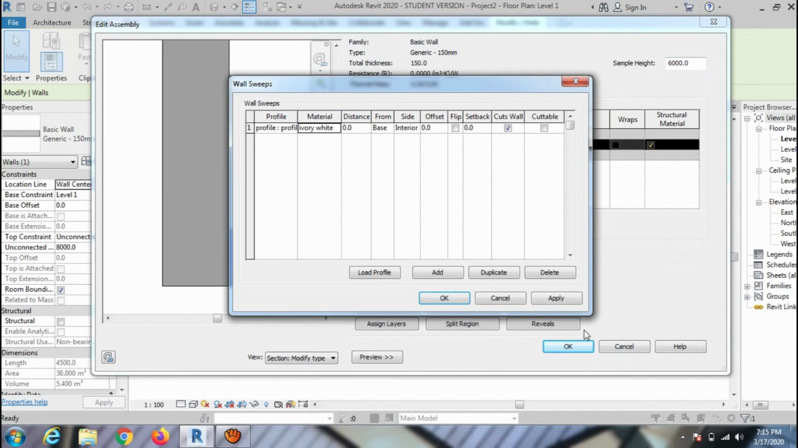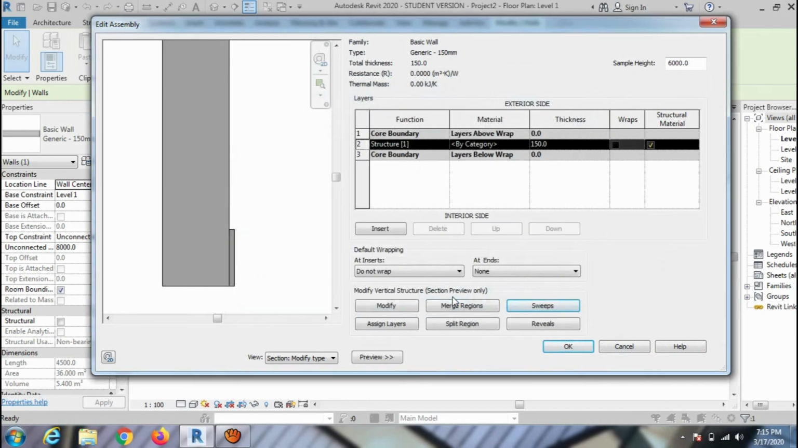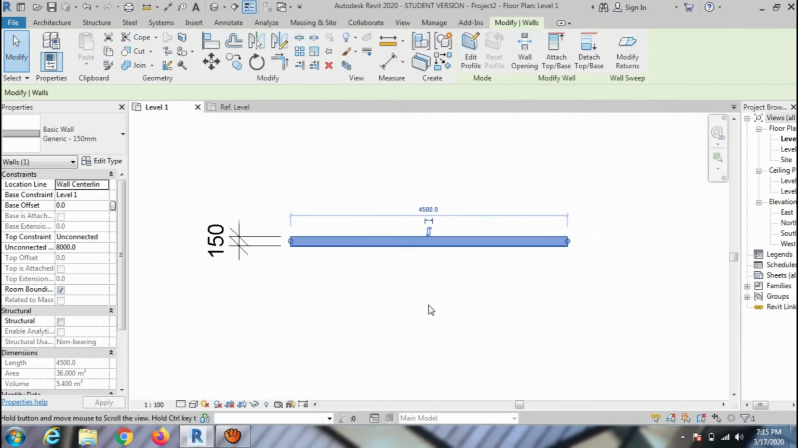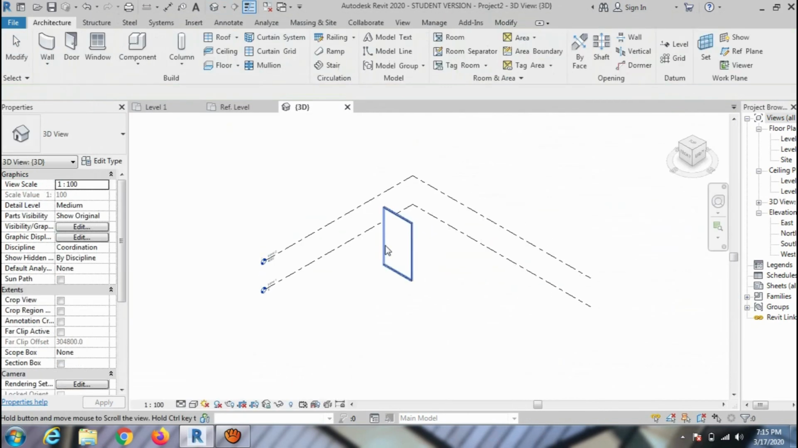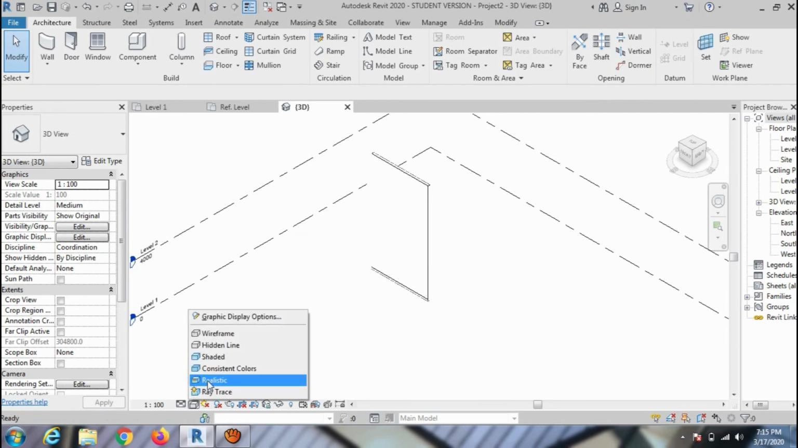Then press OK and close all the open windows. And now you can check in the 3D view how your skirting profile is looking.